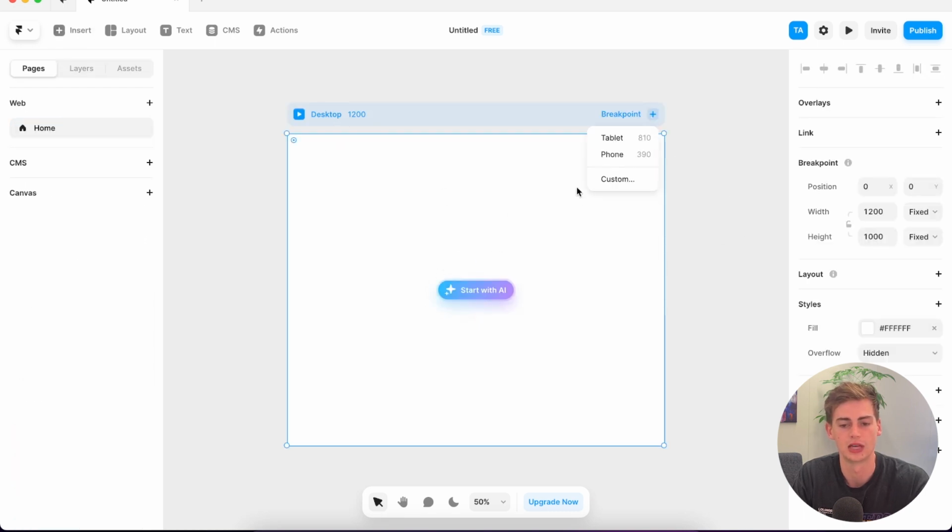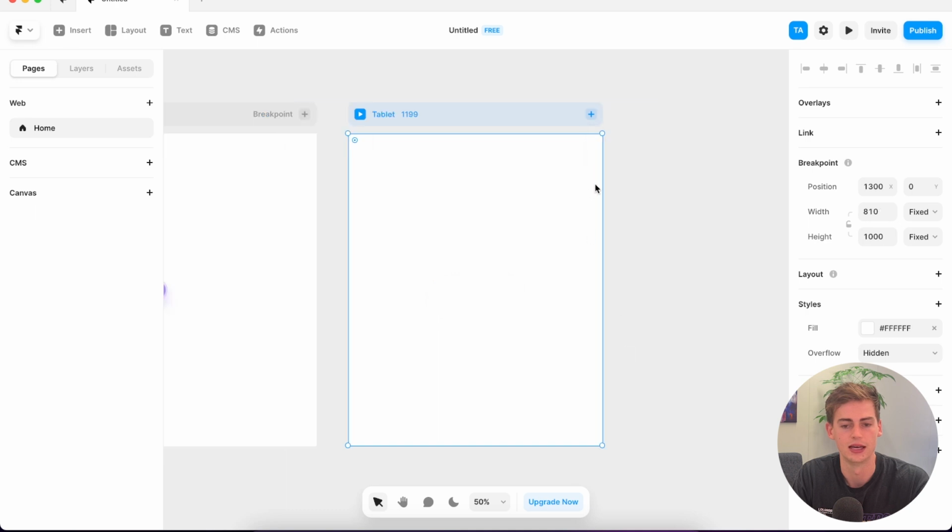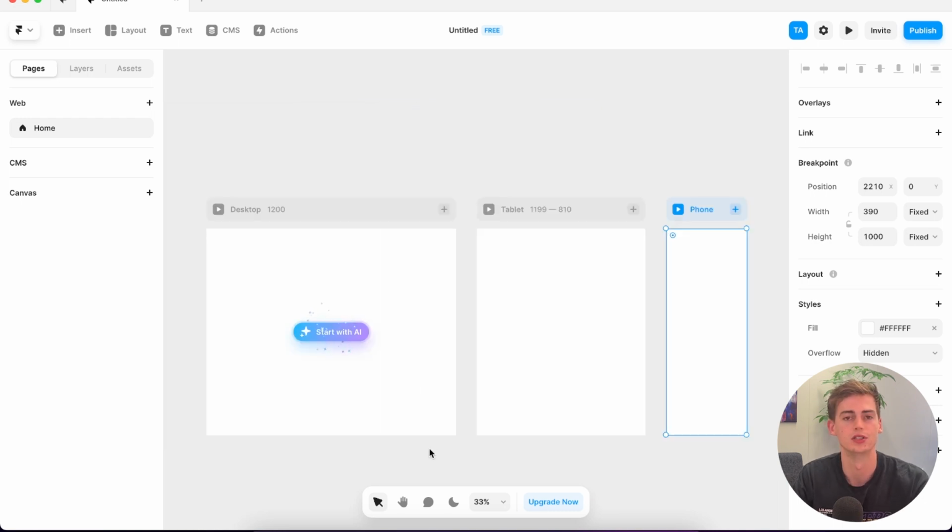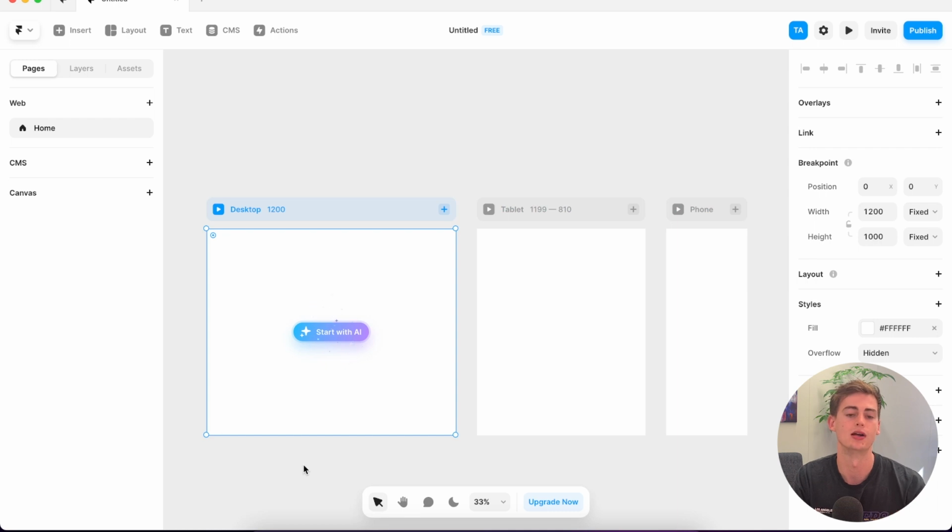So if I want to have a view for my tablet and also a view for my phone, then I'm going to click on the Add button and I'm going to click on this. And now we have an overview of desktop, tablet and phone. Let me quickly explain all the features Framer has.